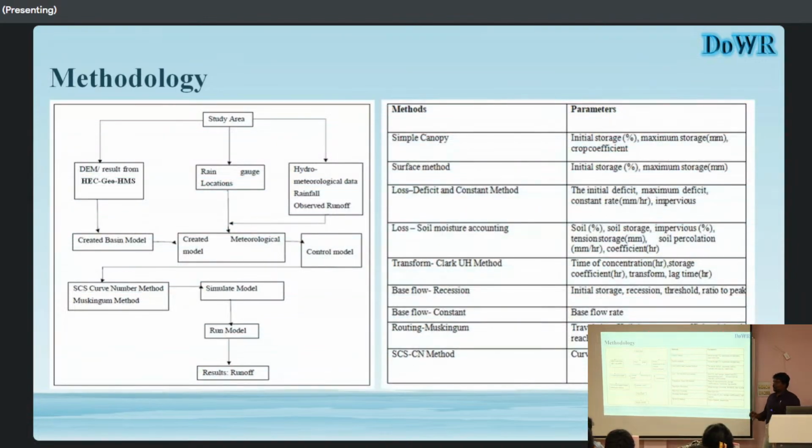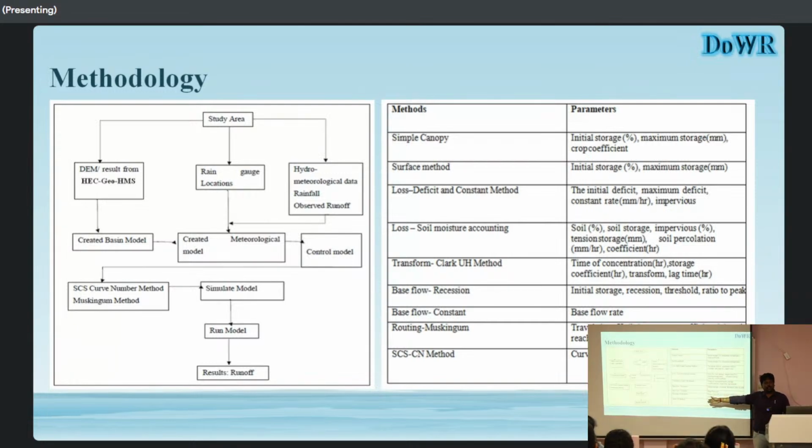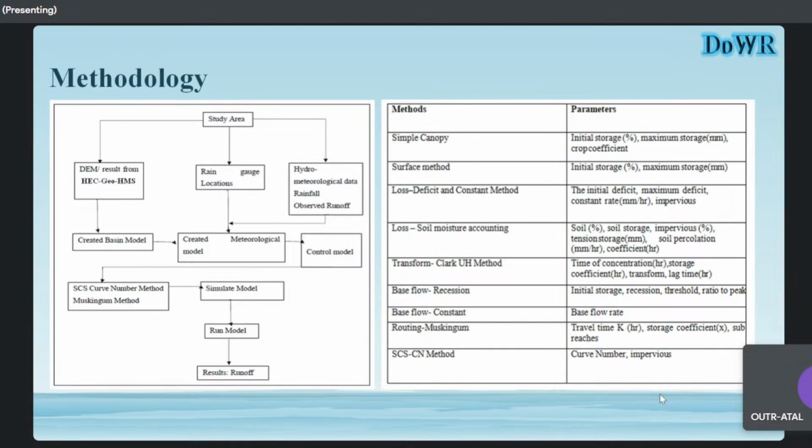So the whole model working is represented in this flow diagram. In the flow diagram, see the whole process. Where HEC-HMS is written, I process that in HEC-HMS, but you can access GIS directly through this model. And these are the major methods which have been included in the model, and these are the parameters with respect to these methods.